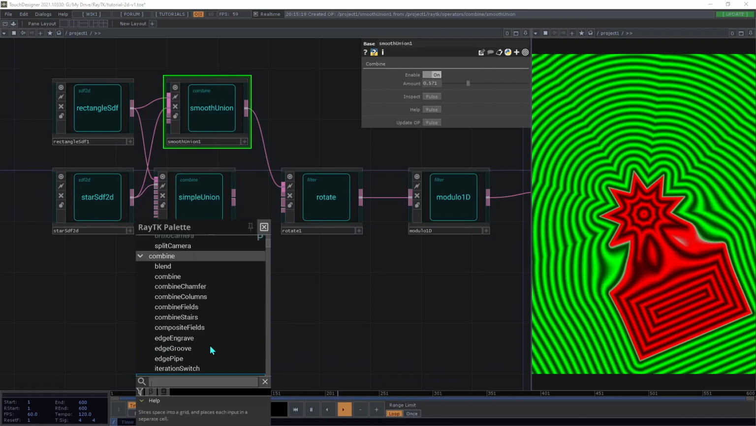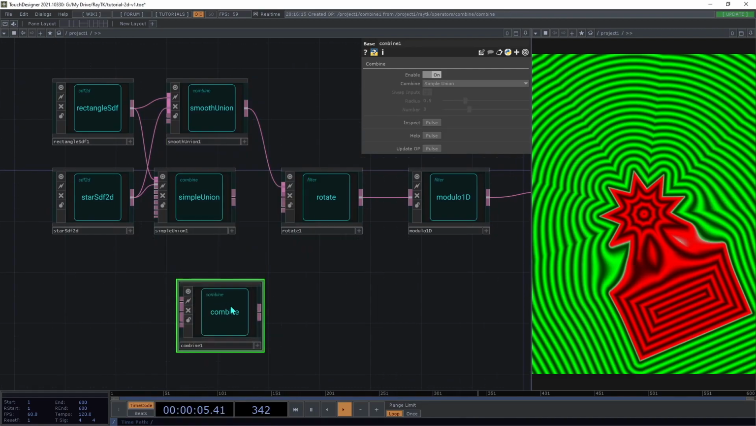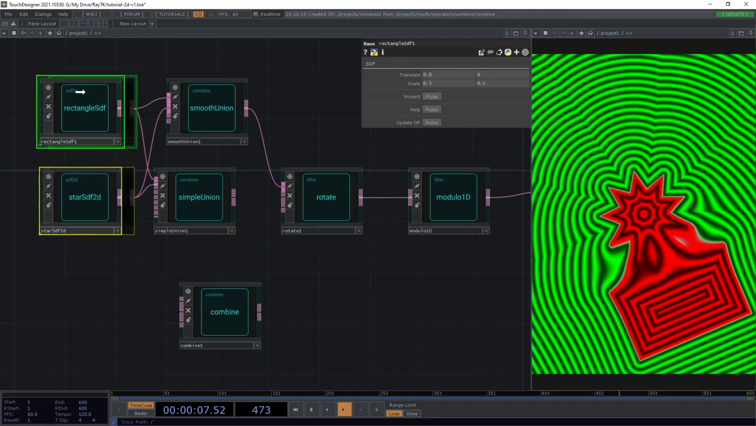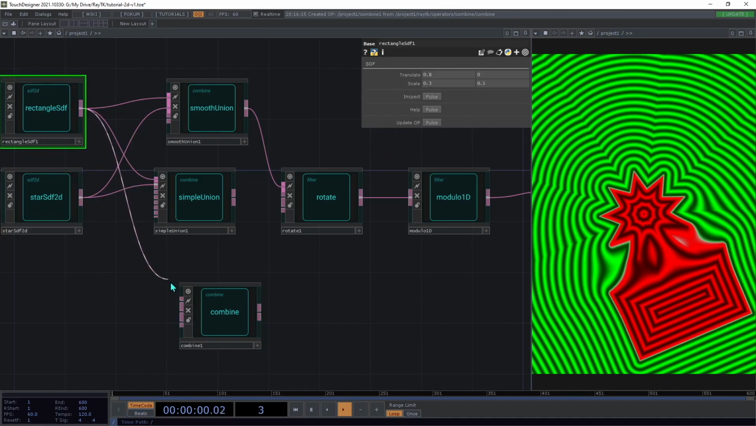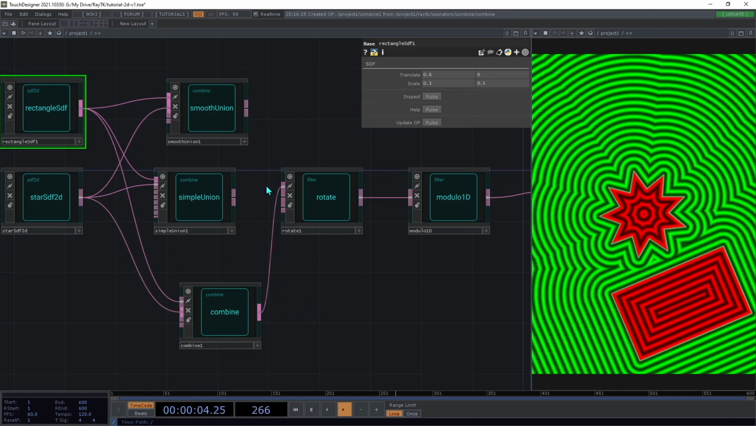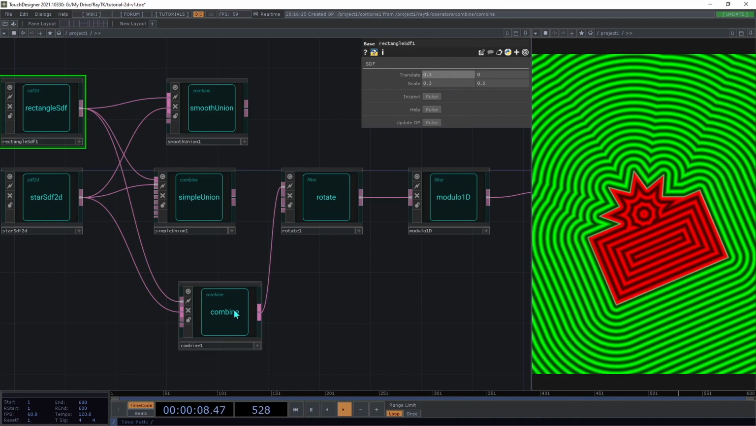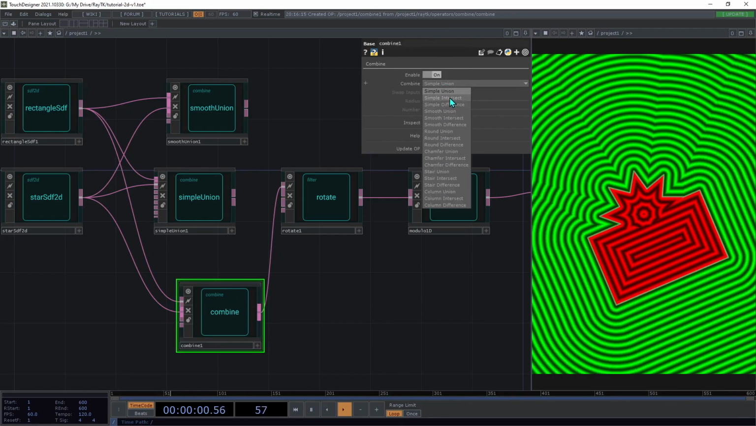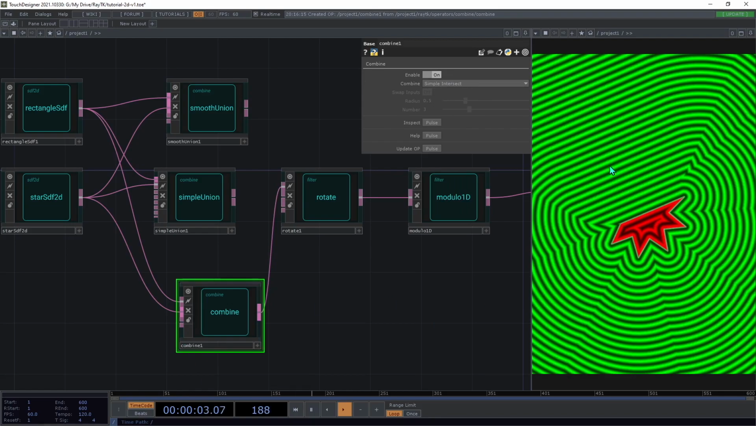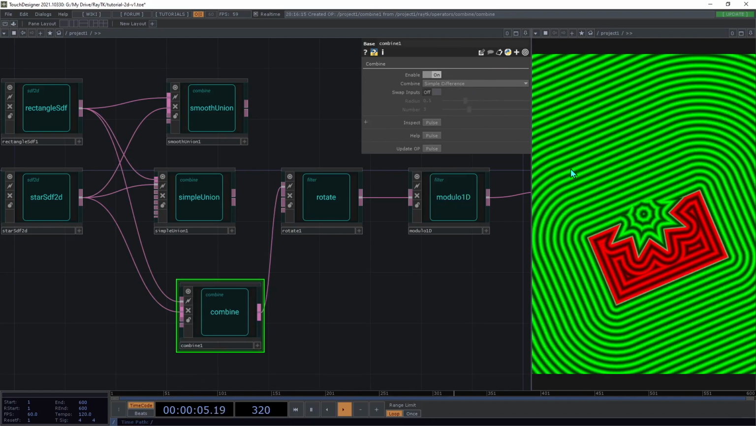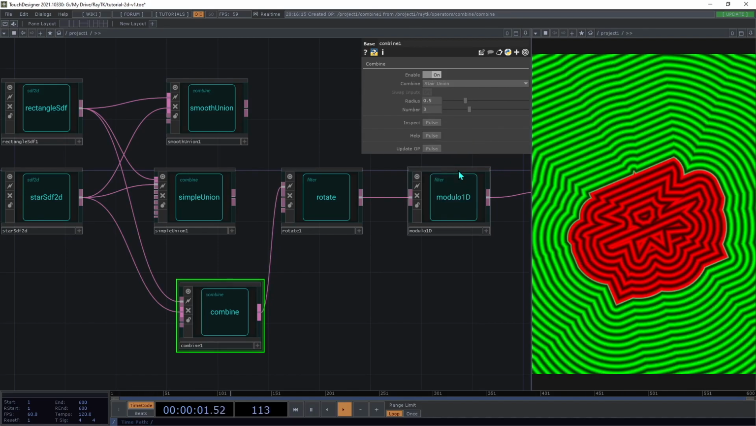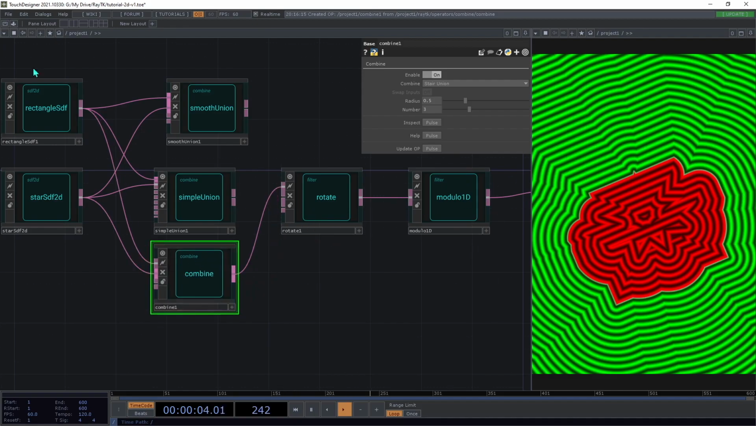The combine operator, that's got a bunch of different modes that you can use, also works. And we connect that up here, and we can move this back a little bit. So this has simple union. It also has intersect, which will only do the overlap. Difference, which will subtract one from the other, and so on. It also has a stair operator, which is a little bit hard to see in this case.